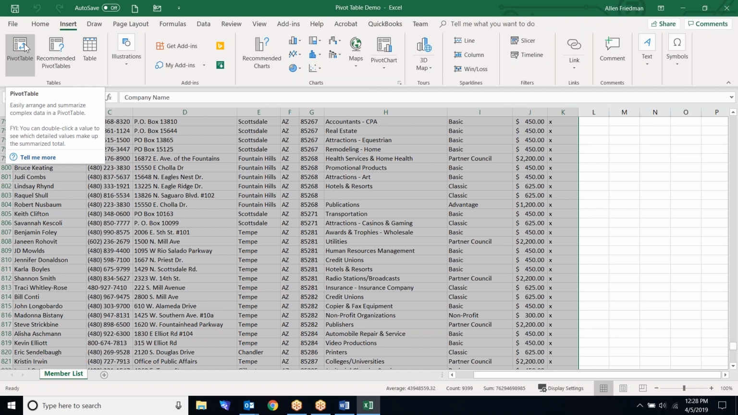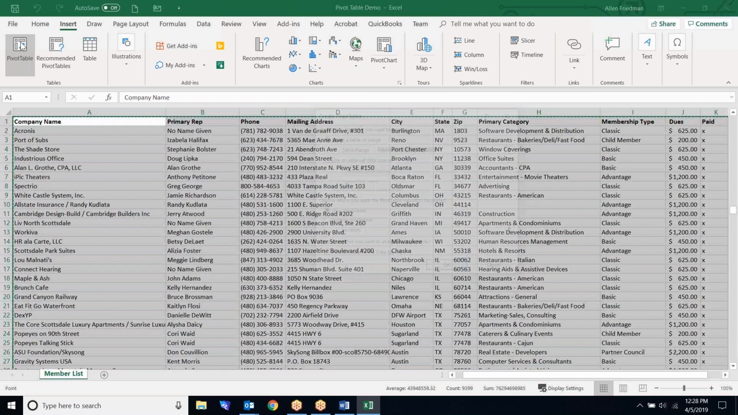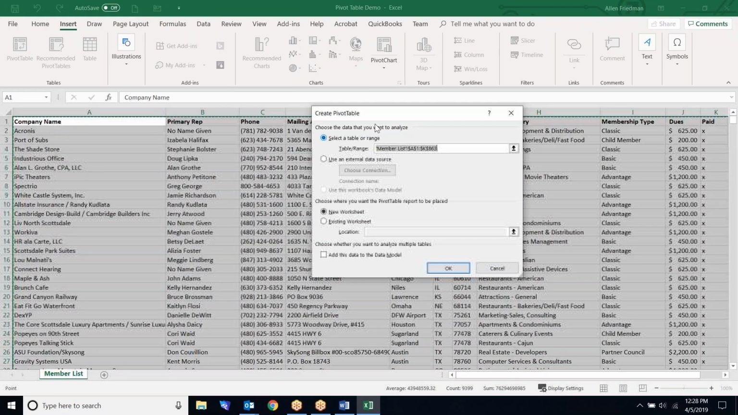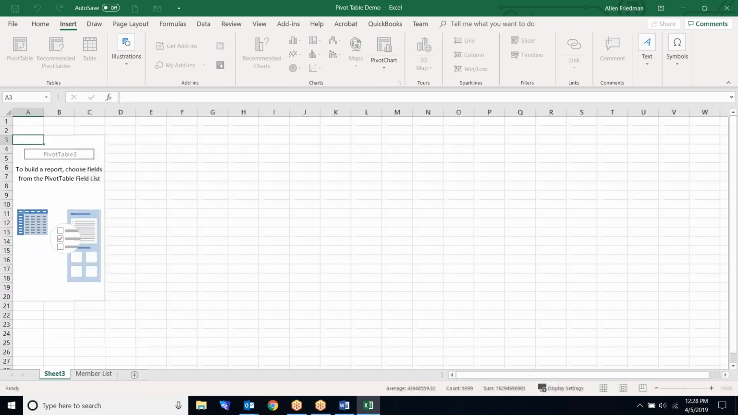One of the things I like to remind people is how few clicks this really is. I've got the data, I hit Control A, I clicked on the Insert ribbon, and I clicked on Pivot Table. These are already pre-selected. You'll notice the data is based on a selection, and the new worksheet is the default, which is a good thing. They should just eliminate existing worksheet. And I'm going to say okay.